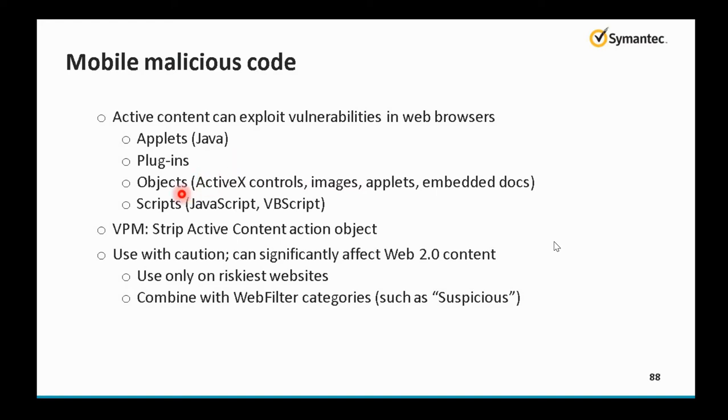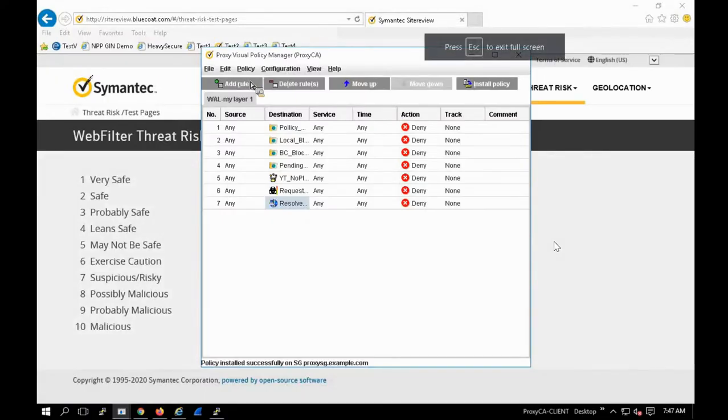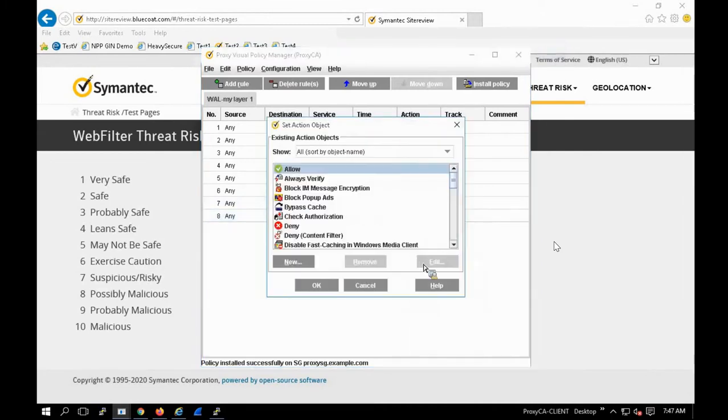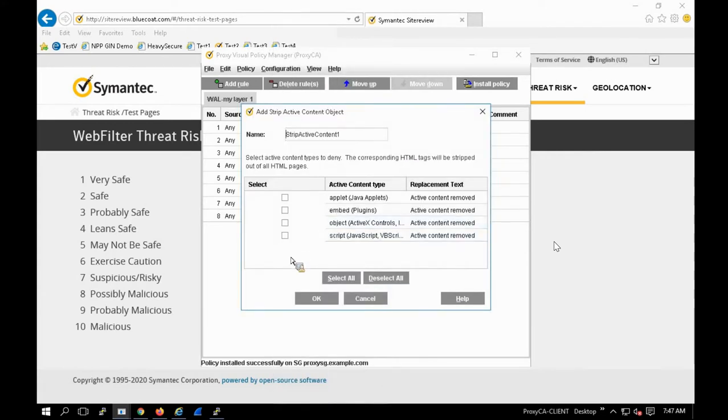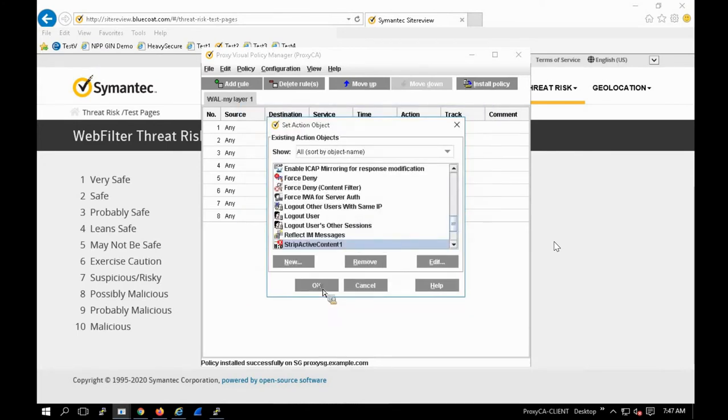But what you can do is create a policy together with web filtering to identify sites based on category or based on risk level of the website, and you can remove active content from those websites. All right? So that is one thing that you can do. This is an action object, such as over here, strip active content. So you can say that I want to remove active content, for example, for a certain website.